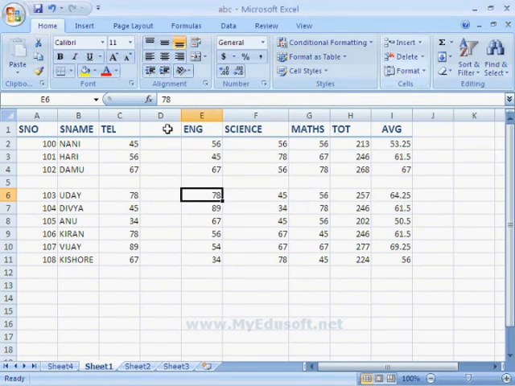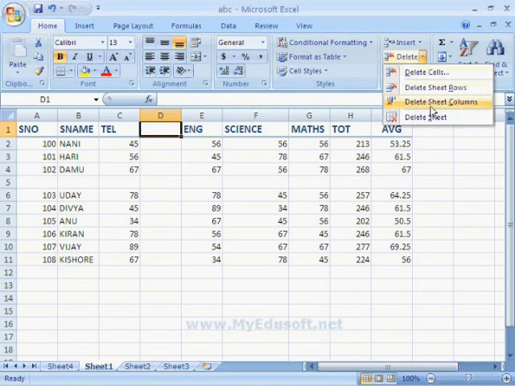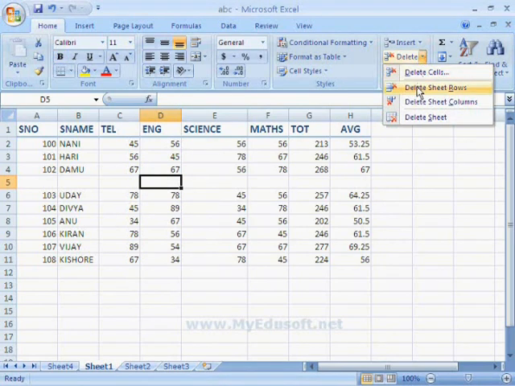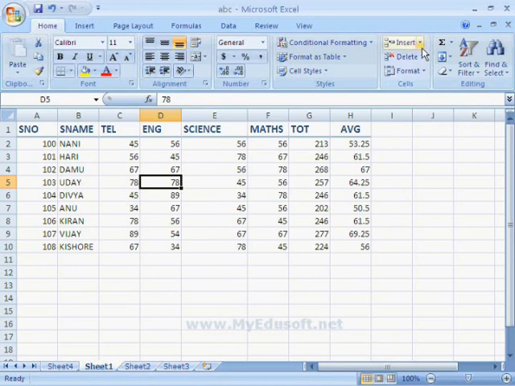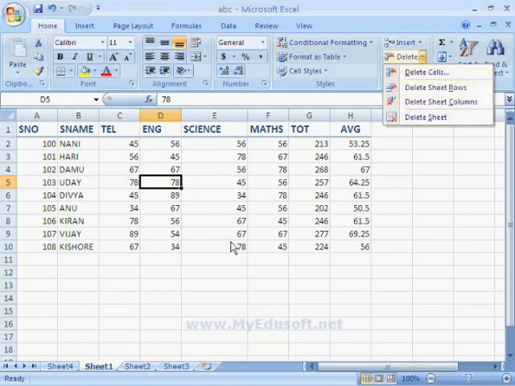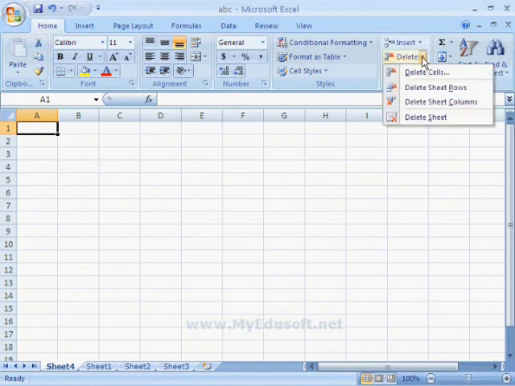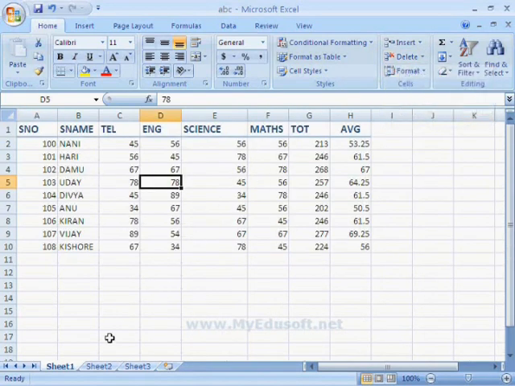And I want to delete this column. So select the option delete sheet column. Like this, we can also delete this row by selecting the option delete sheet row. And if we want to delete this sheet, then select the option delete sheet. Now the 4th sheet is deleted. Like this, we can use the option insert and delete.